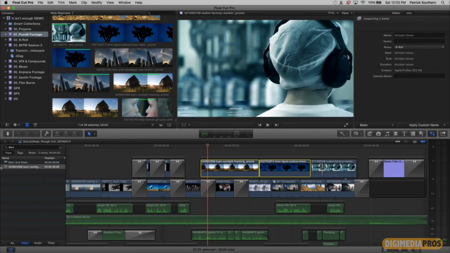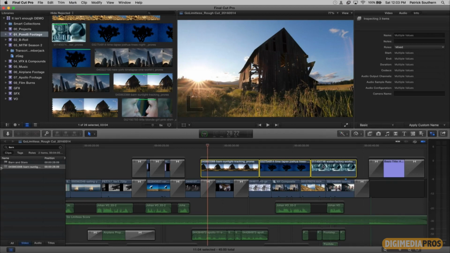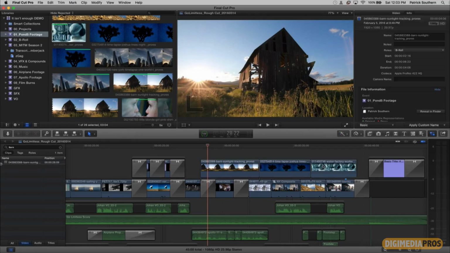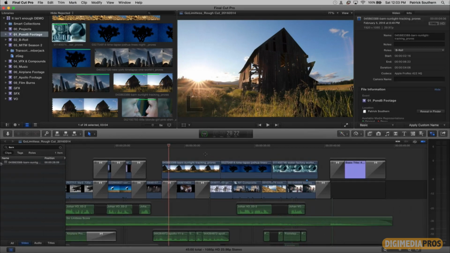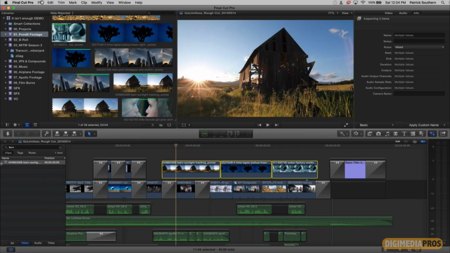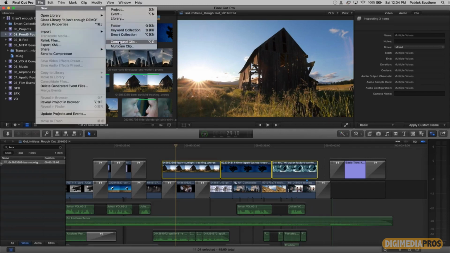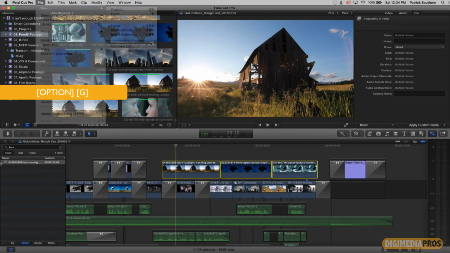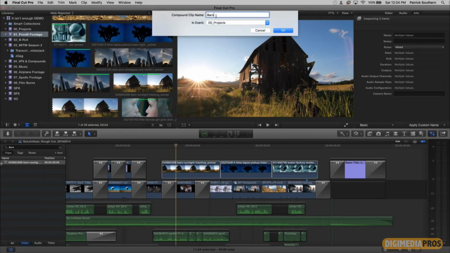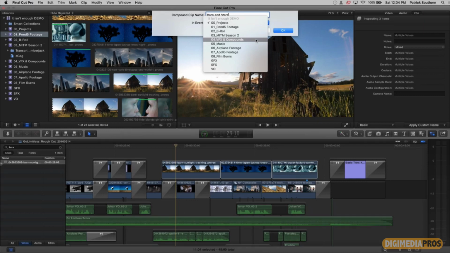So I'm going to take these 3 out of their secondary storyline by pressing Command Option Up, and it will take them out of the secondary storyline. I'm going to select them all, and I can go File, New, Compound Clip, or I can do Option G, and I'm going to name this Barn and Stars. And I'm going to select, I like to have a VFX and compounds event because oftentimes my compound clips are in fact VFX, kind of like a pre-comp inside of After Effects.